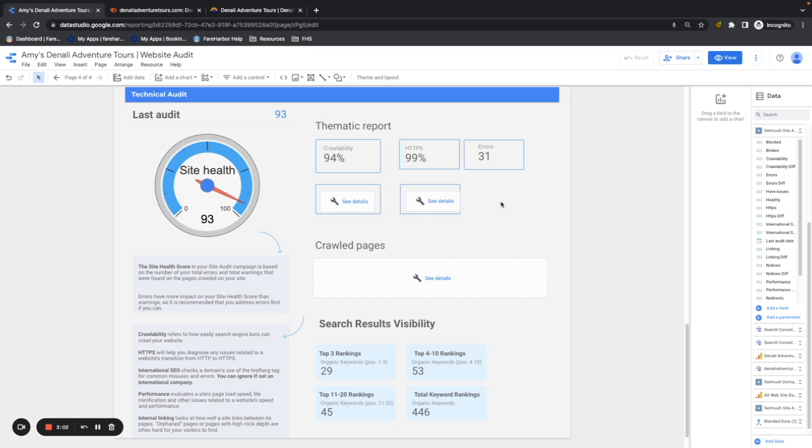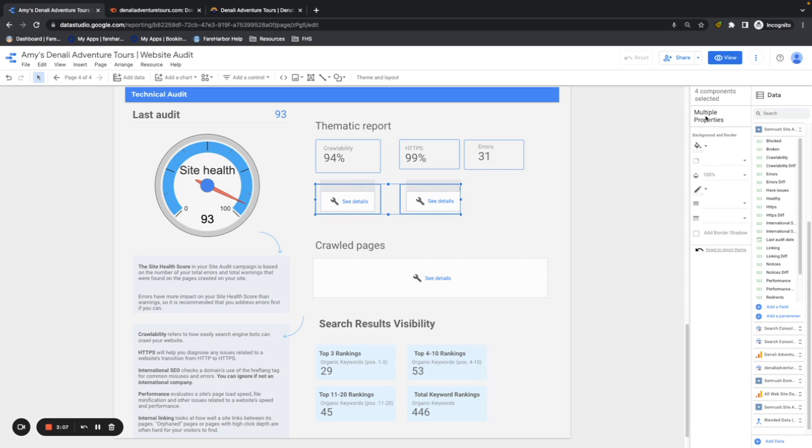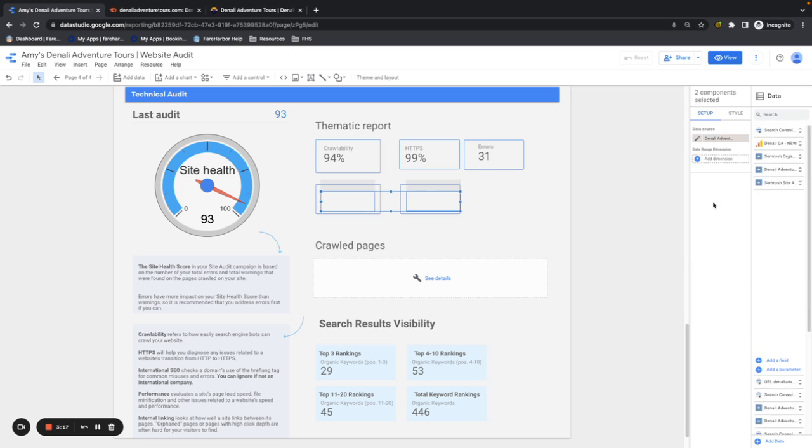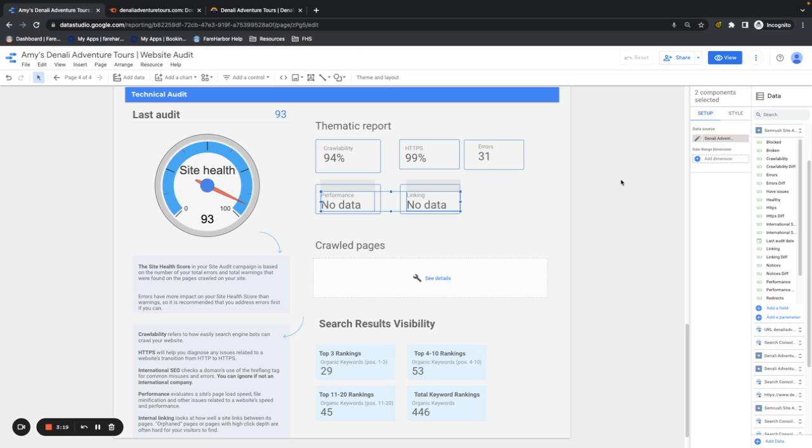What you can also do to make it go a little quicker, we can select by pressing Shift and selecting each data point, and then we can change all of them at once. However, we will still need to click on each data point to exit out of the last audit date dimension. Okay, so now that we've got all these, we'll move on to the crawled pages.